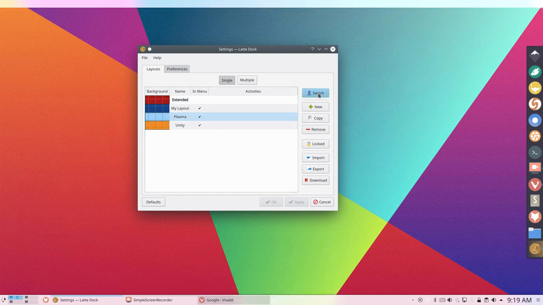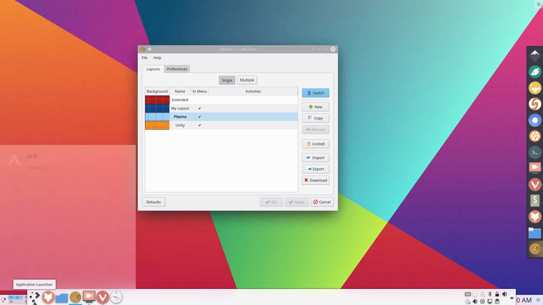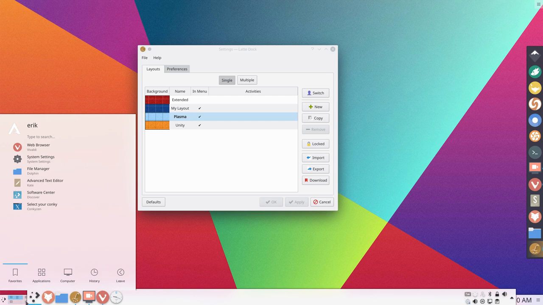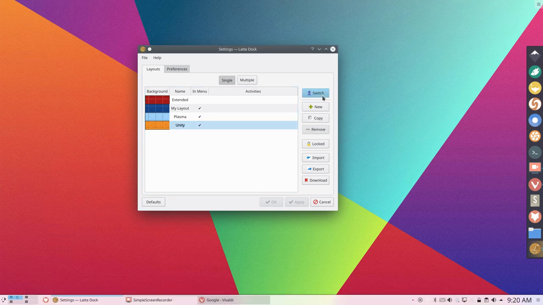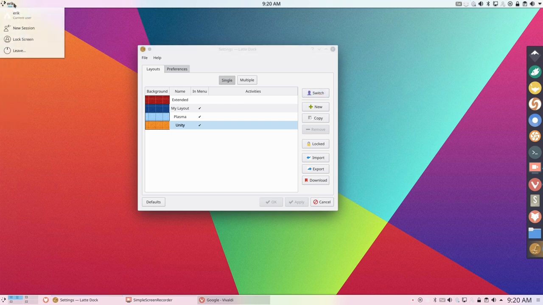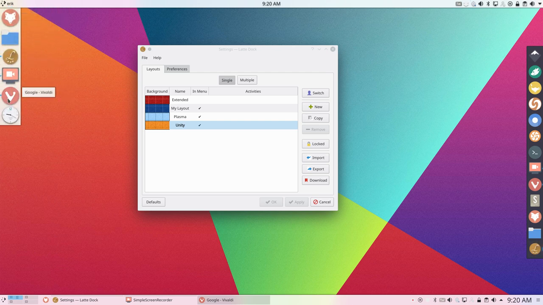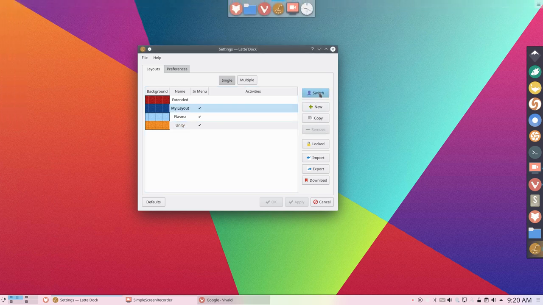And if we go to Plasma, it's going to be this kind of thing. So we have here actually a kind of new toolbar with the menu as well. So you can get rid of the other menu and use just this one if you like. And then you have the Unity switch, the Ubuntu kind of thing. So it's here, and we have all the icons here. And there it is, this Unity thing. So best to go back to my layout, which is just a normal dock.